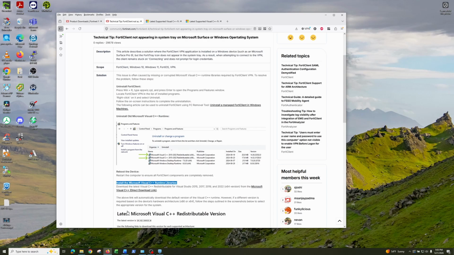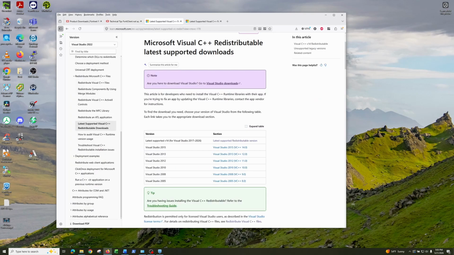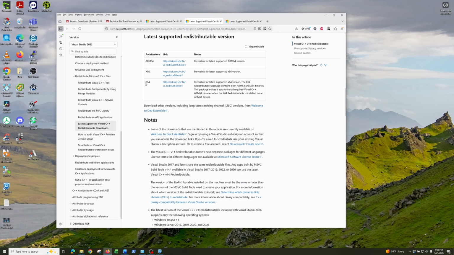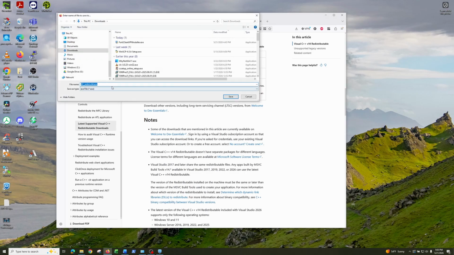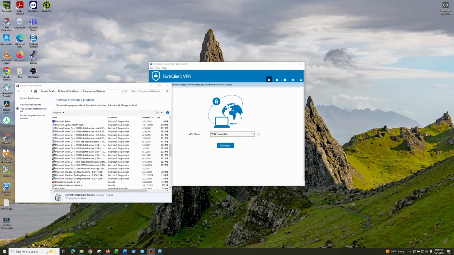So the first thing we'll do is go to the Microsoft Visual C++ redistributable download page, click on the latest supported redistributable versions, and download the x64 latest version redistributable and save. Next, we'll open Control Panel and uninstall all older versions of Microsoft Visual C++ redistributable.